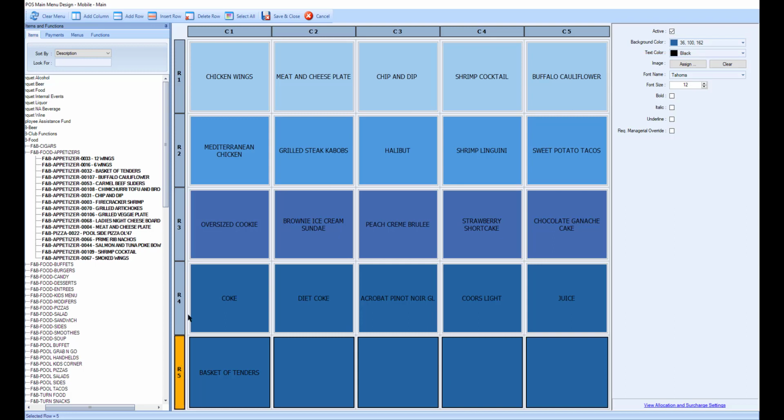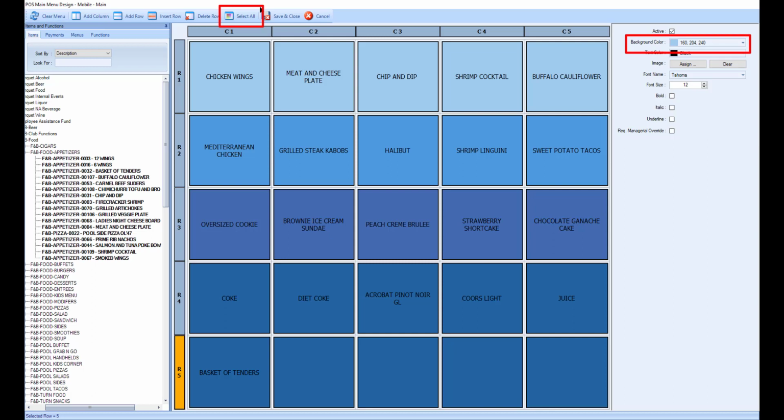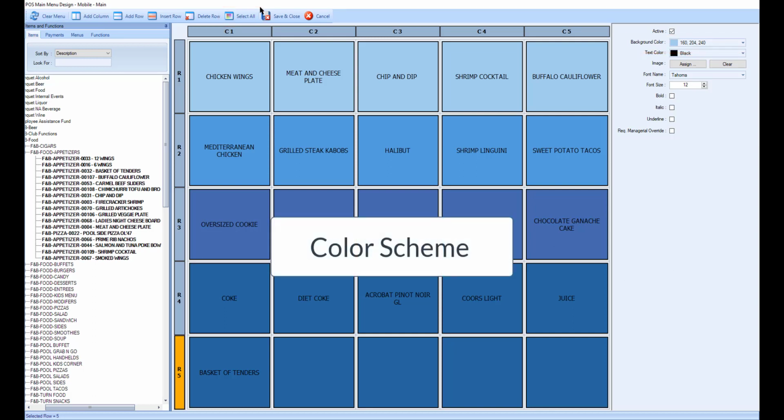If you want to make the buttons all the same color, click Select All and adjust the background color. If you do like to use color, we recommend grouping similar items together using a color scheme to help your staff visually when it comes to selecting items. However, avoid using too many different colors, as it can actually make it more difficult for your staff to find the items they are looking for.